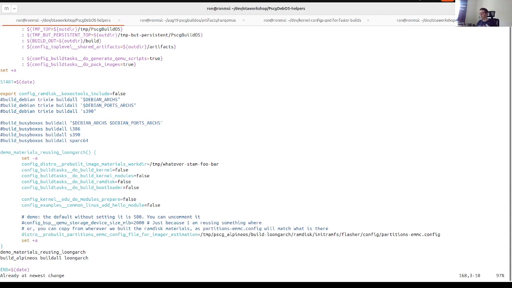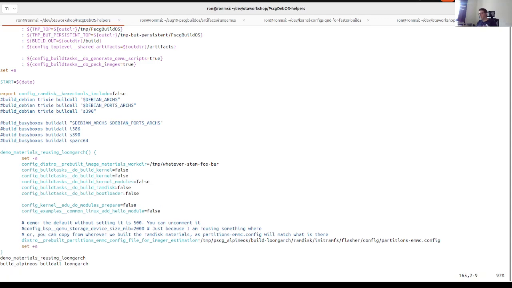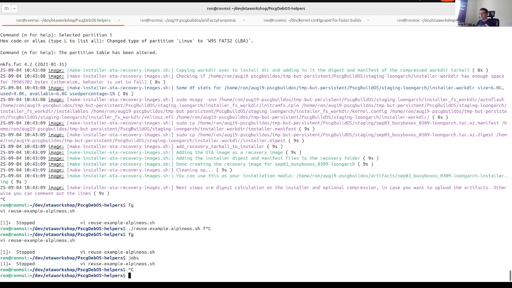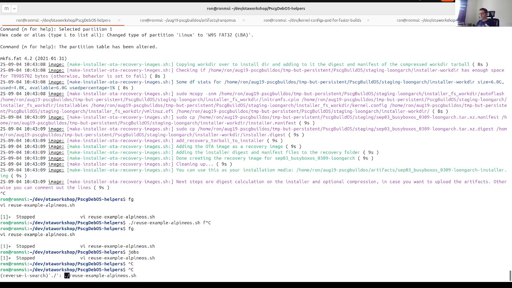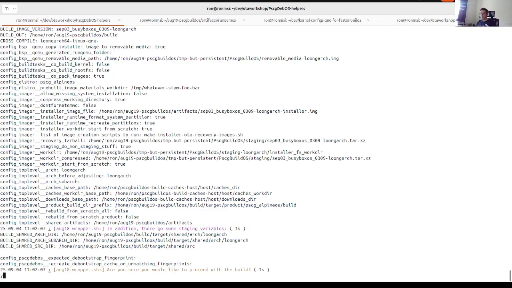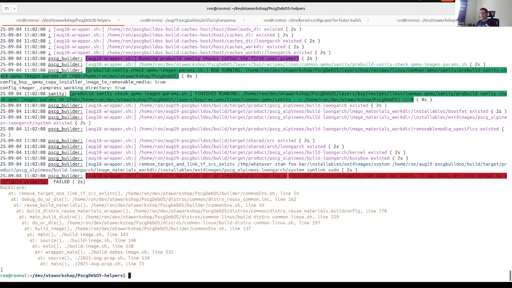It's also possible. But if I now cancel the build task of the rootfs, then we will not have these things. So I will now reuse the example. And now there is something else that does not work. It says, hey, your pre-built materials or temp, whatever, ext4 images system does not exist.